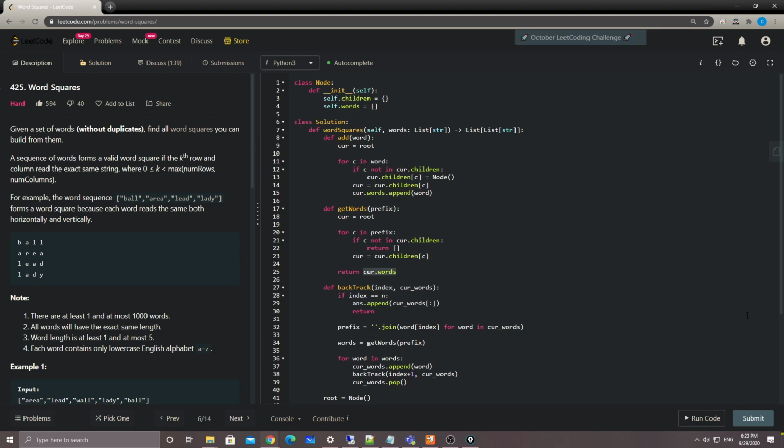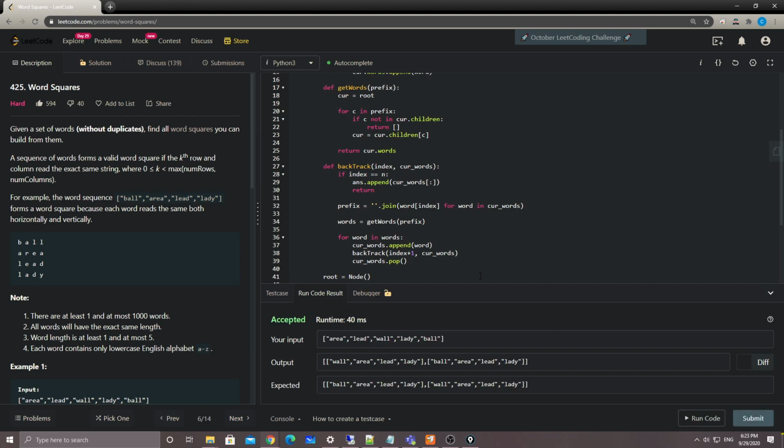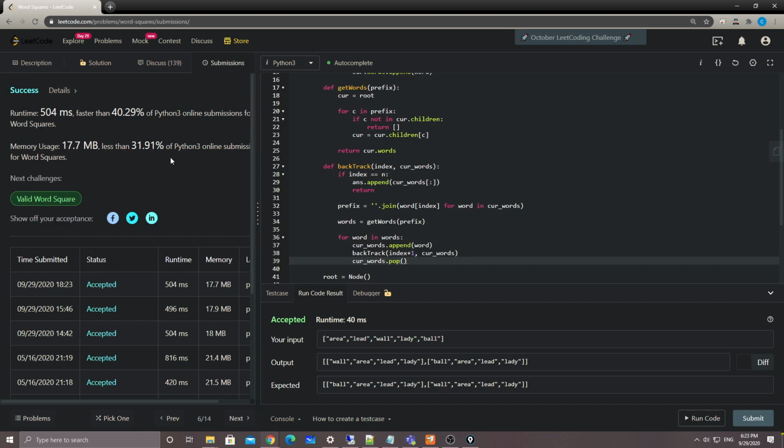Cool. Yeah, I think once we have all this stuff here, the backtracking and this, that's pretty much it. Let me try to run the code here. Yeah, cool, it's accepted. Submit. Yeah, so it works.